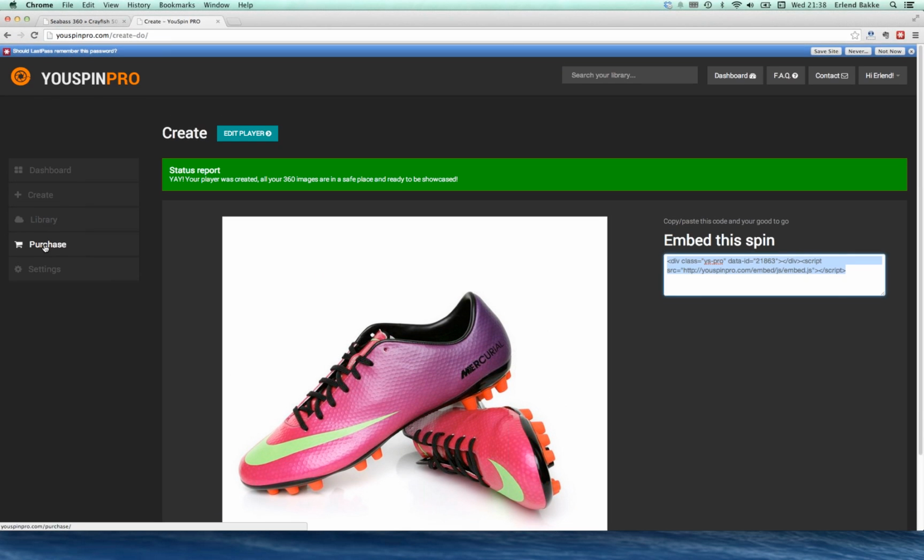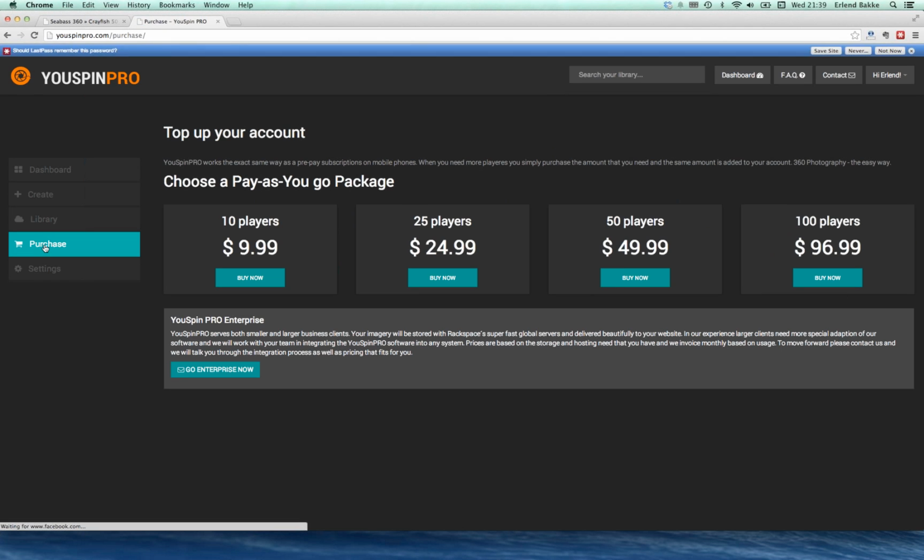Once you've logged into your account, you get 6 spins for free if you try it out. And if you need more, if you're happy with the system, you can go to purchase, and then you can buy anything from 10, 25, 50 to 100 players. The thing to mention here is if you need like 500 spins, you just buy the 500 spins. You can continue buying spins.